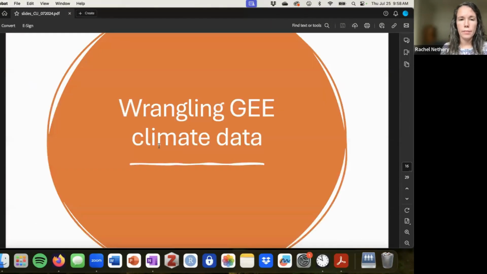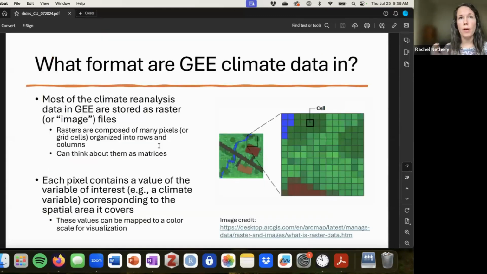So now, assuming that went well, let's go back quickly to talk about how we're actually going to do the wrangling of the data using the API. So first, before we start trying to wrangle data, we need to know what format the data are in. So most of the climate reanalysis data products store their data as what are called raster files, or sometimes these are called image files. And so rasters are just objects that are composed of lots of different pixels, or you can think about them as grid cells that are organized into rows and columns.